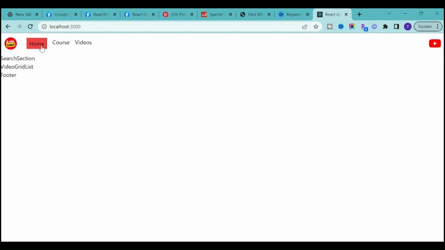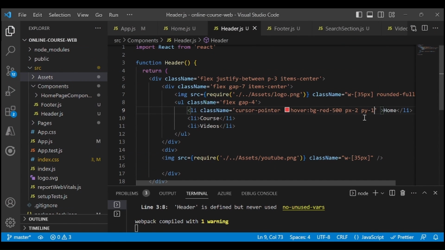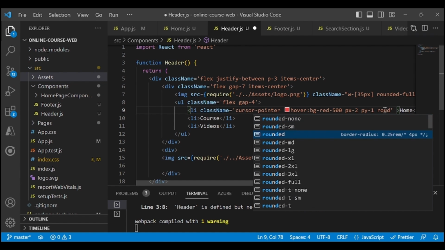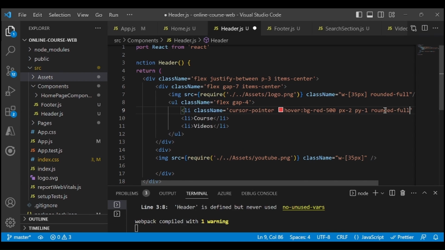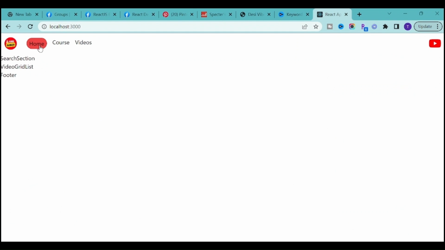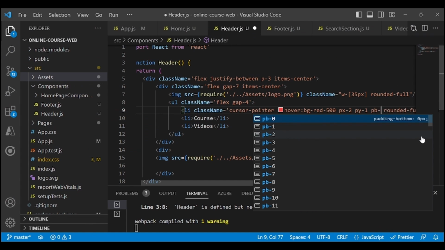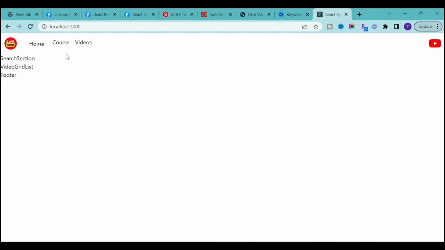Okay, it looks quite good, right? I can give that, okay, that's fine. And then we want the corner to be rounded, so I want to make it full, so that it will be full, right? And if you see, on the top side the padding is more than the bottom side, so you can give the padding on the bottom side as well as a 2. And let's see how it looks.